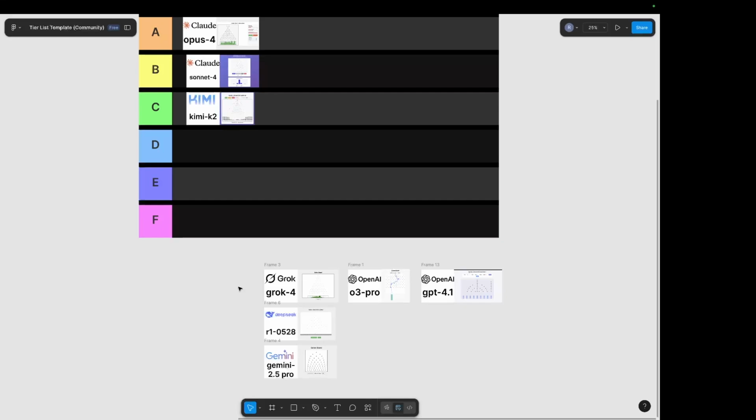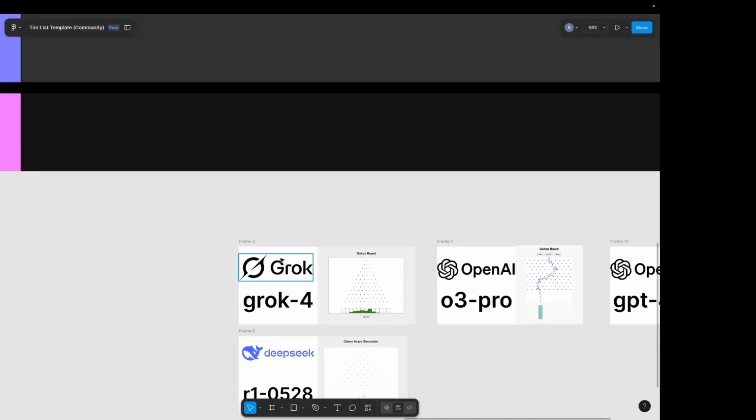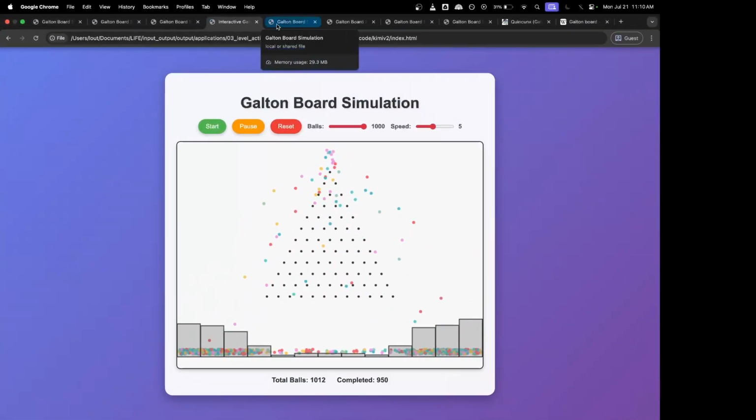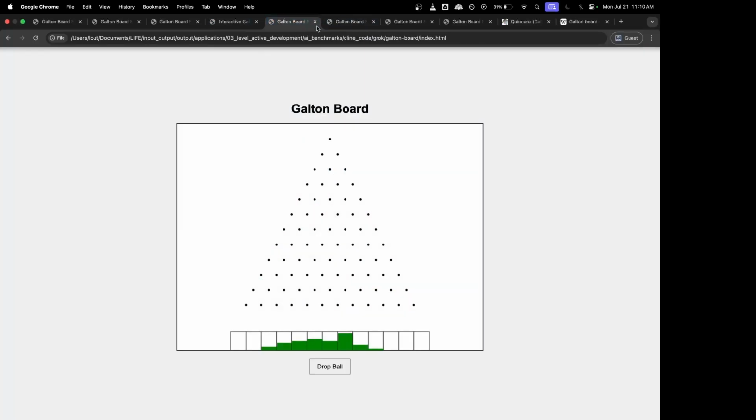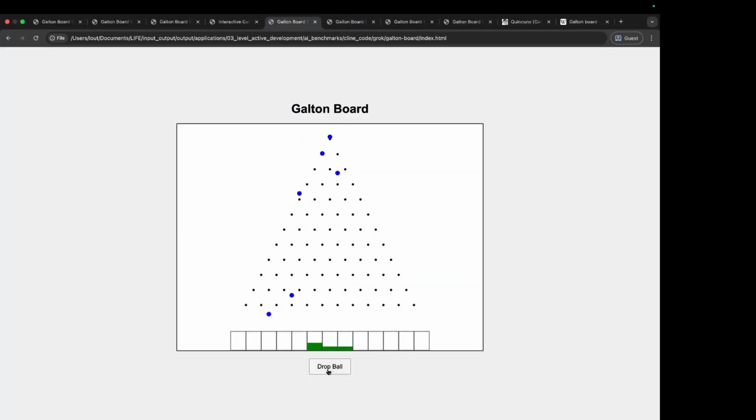Now let's look at Grok 4. This is another very strong result. The simulation is well organized, works as intended, and correctly generates the bell curve distribution. It successfully understood and executed the core requirements of the prompt. For its performance, I also gave Grok 4 a score of 8 out of 10.